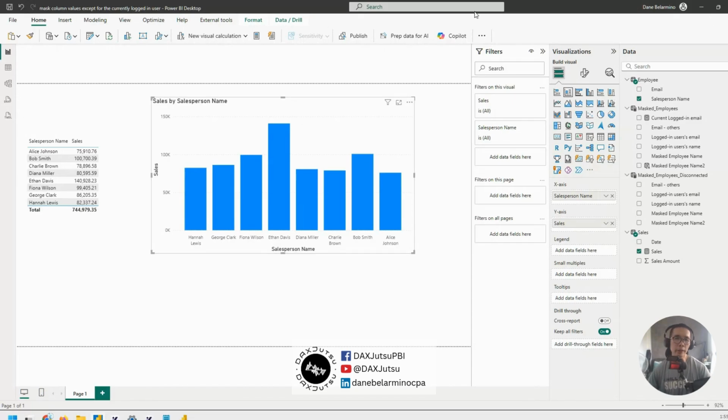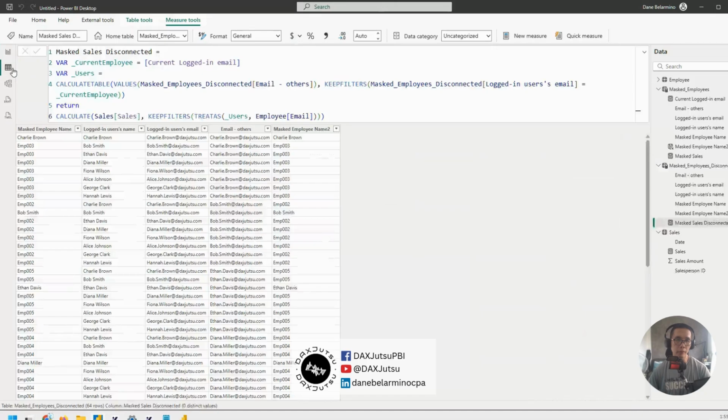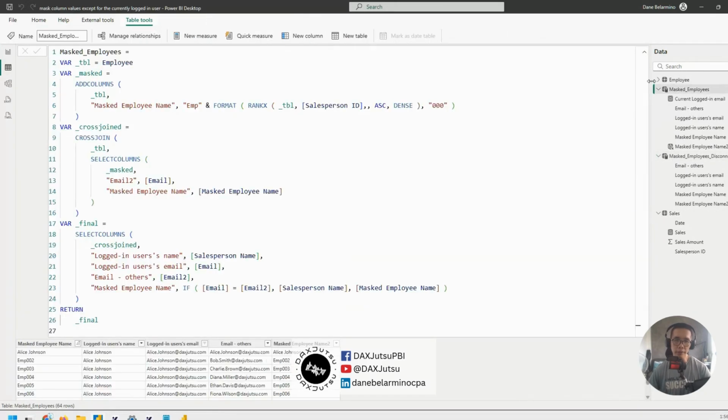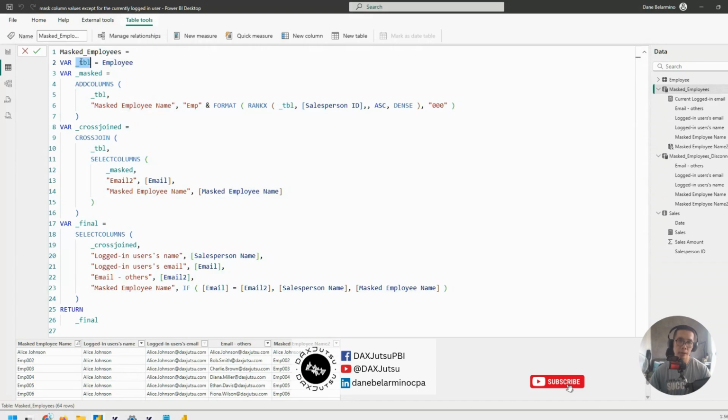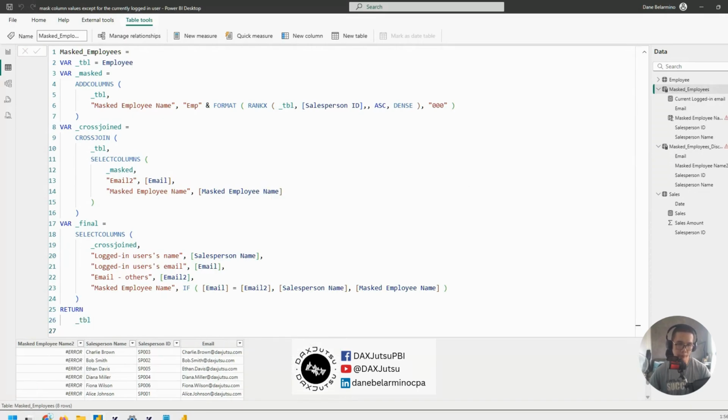I have already created another table. This table references the employee table, and we will be walking through these variables one by one. So this is what it does. First, it references the employee table, and this is the employee table. Now let me return that. So that's the employee table. And there is a column that returned an error, but we'll fix that later.